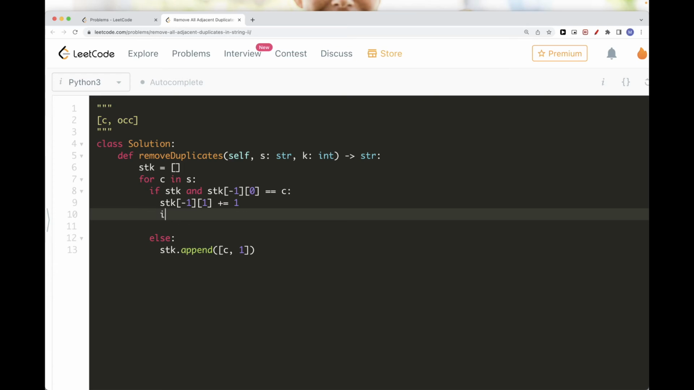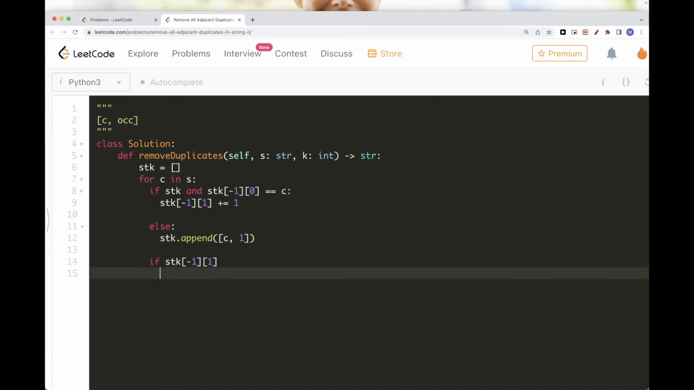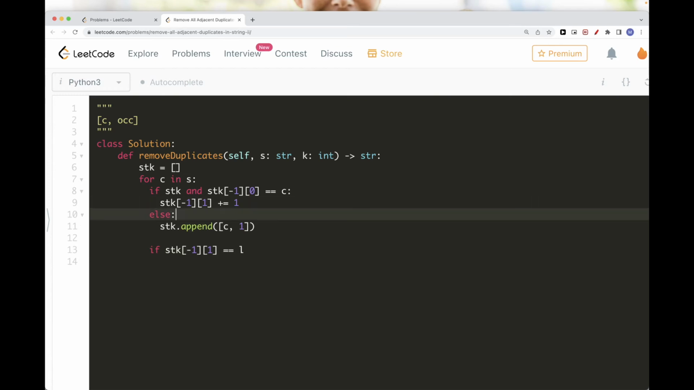Okay, so we add, and then we need to check if we reached k. Right? We can also just do it here at the end, that's easier. So if we reached k, then we need to pop, right? Which means we need to just do stack pop. Okay? So if the top element has the same character, then we just increment it by 1. If not, we append a new pair with the character and the number of occurrences, which is 1.